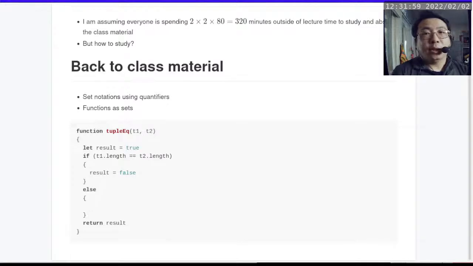Well, we have to go through every single item in the array and make sure that each item of t1 has the same value as the matching item at a matching position of t2. So this is the really important part of how we compare two tuples. So I'm going to use JavaScript in this case, but I think most of you can understand this syntax already.